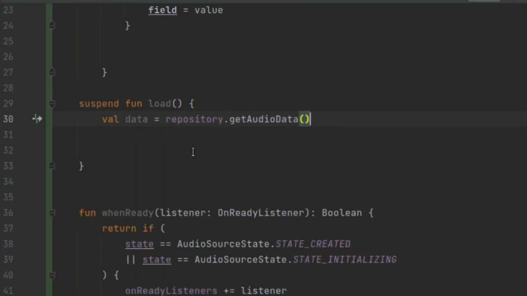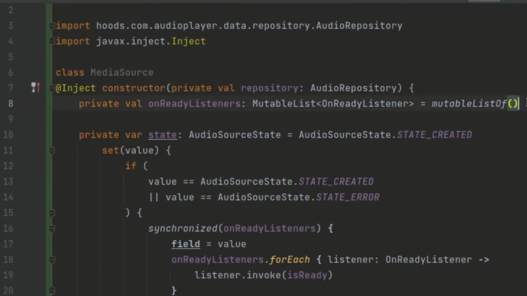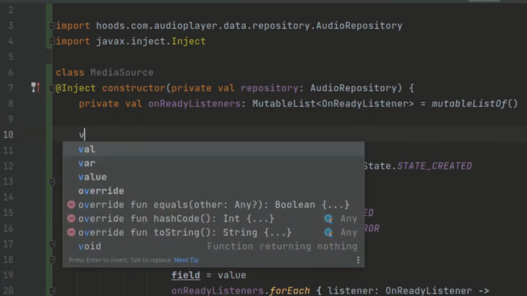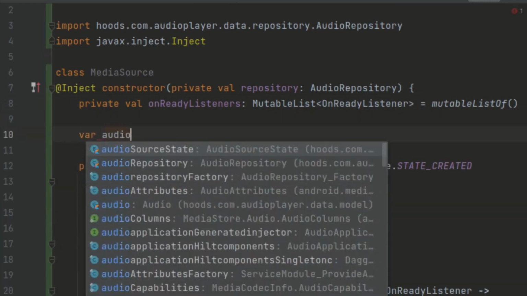Now what we want to do here is transform this data, because here we have our audio data. This audio data is not recognized by the media player service and the ExoPlayer. So we want to transform this to metadata that can be easily recognized. So we can create a variable and call it audio media metadata.